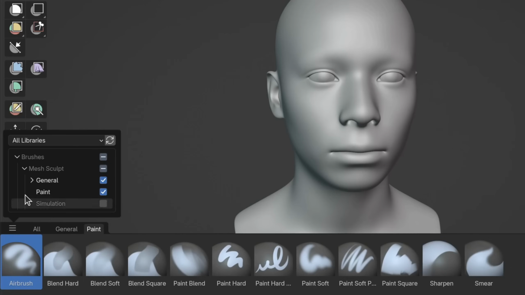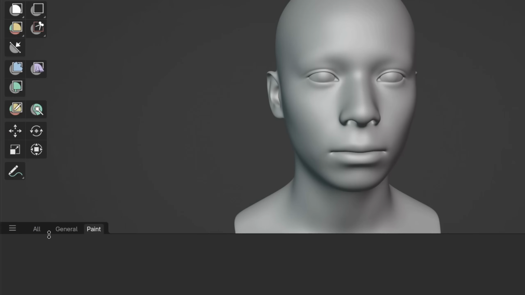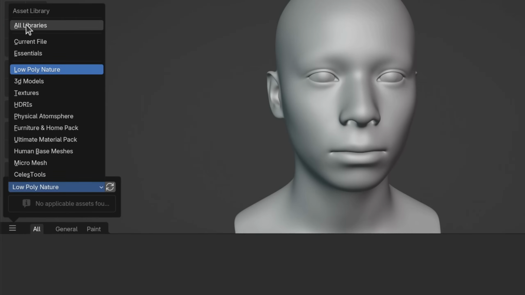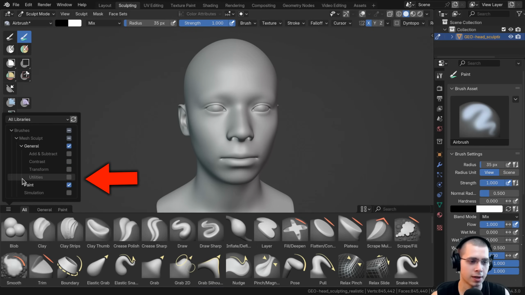So for example, if I click on the asset libraries and change this to my low poly nature, nothing's going to show up, and that's because these are not brushes, they're 3D models. So just make sure you change this back over to all libraries, and it's just going to show you the brushes in this window. Now what I can also do is click on these arrows here to open these up, and I can turn on all of the different brushes just so I can see all of them.